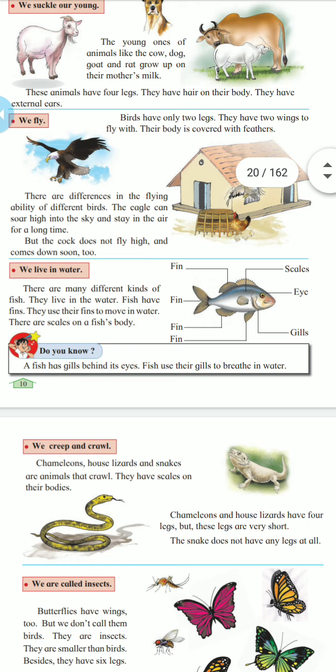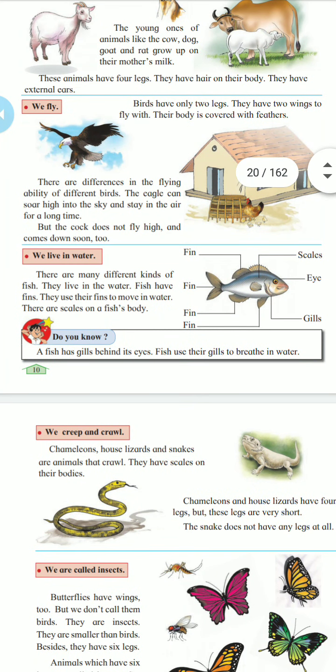We live in water. There are many different kinds of fish. They live in the water. Fish have fins. They use their fins to move in water. There are scales on a fish's body.